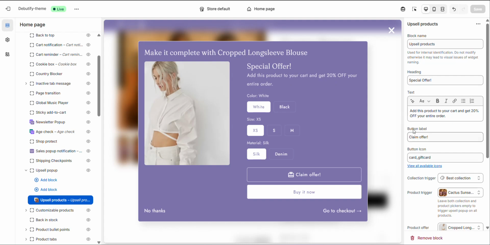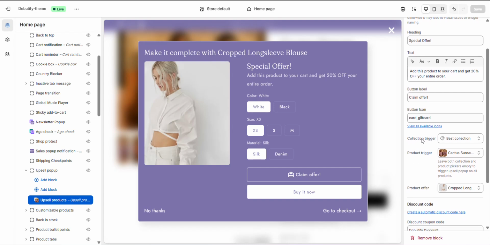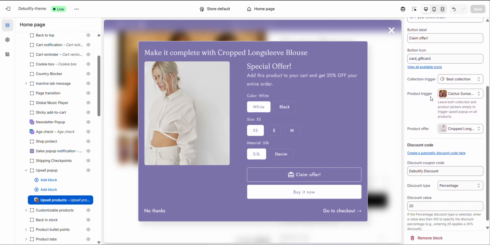Button label. Change the call to action label. Example, claim offer. Button icon. Choose an icon to display on the pop-up button. Example, card gift card. Collection trigger. Choose or create a collection whose products will activate this upsell when added to the cart. Product trigger. Choose the specific product that will trigger the pop-up.